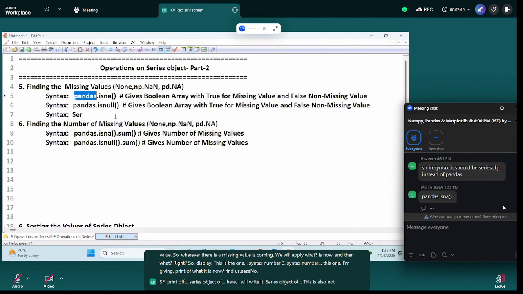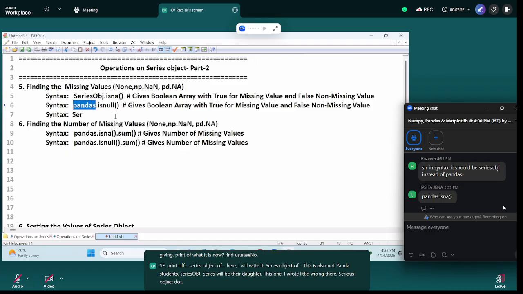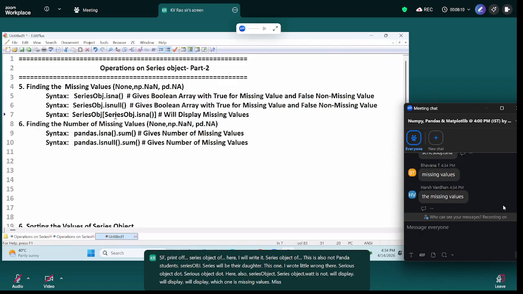here I will write it, series object of, this is also not pandas, series obj dot. This one I wrote a little wrong there. Series object dot, here also series object dot is now, will display which values? Missing values. Will display missing values.